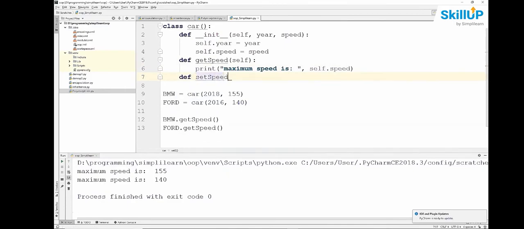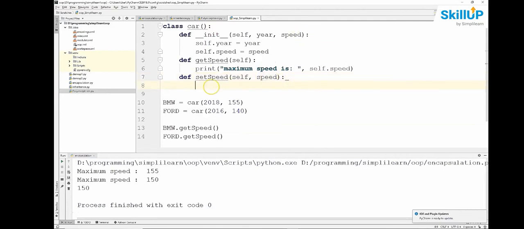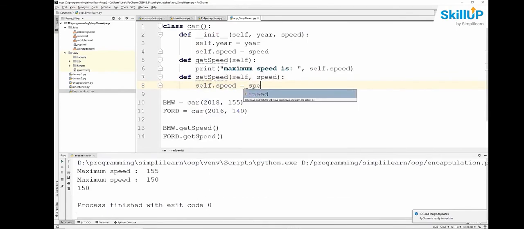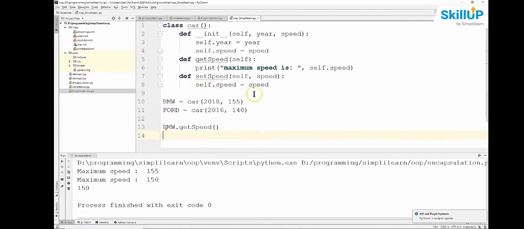And let's go ahead and briefly look at encapsulation. def set_speed(self, speed). So we're going to send it a new speed value to set the speed. And from here we'll go ahead and do self.speed equals speed. And we'll just work with the BMW on this one. Let's take the Ford out of there for a moment. And we have our Ford get speed. And then we're going to set the speed. And the new speed is going to be, let's make it 143. Just an odd number so it's easy to see.